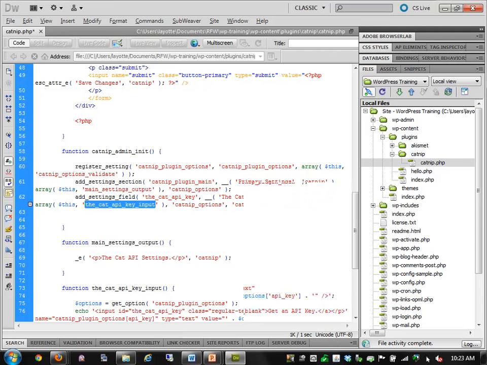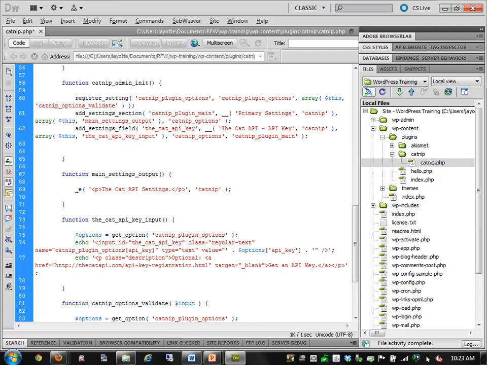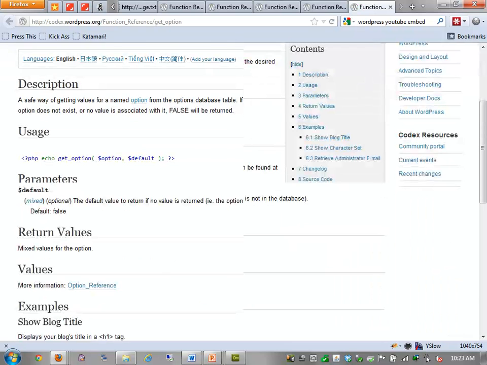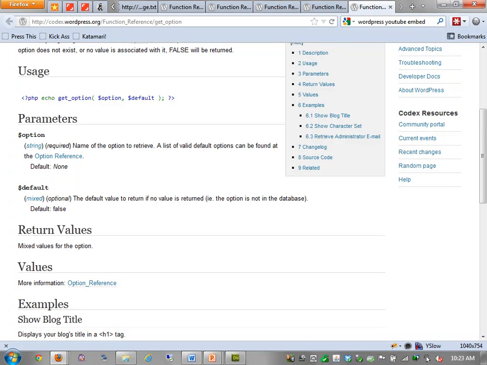And then we look at the cat API key input. So we run this function called getOptions, and this will query the options table in the WordPress database for the key catnip plugin options, and it will get those options. So it's the option name. You can also have a default value. So if it doesn't find one, it will use a blank string or a certain key that you want everyone to use, or a certain variable you want everyone to use. But the default value is option.